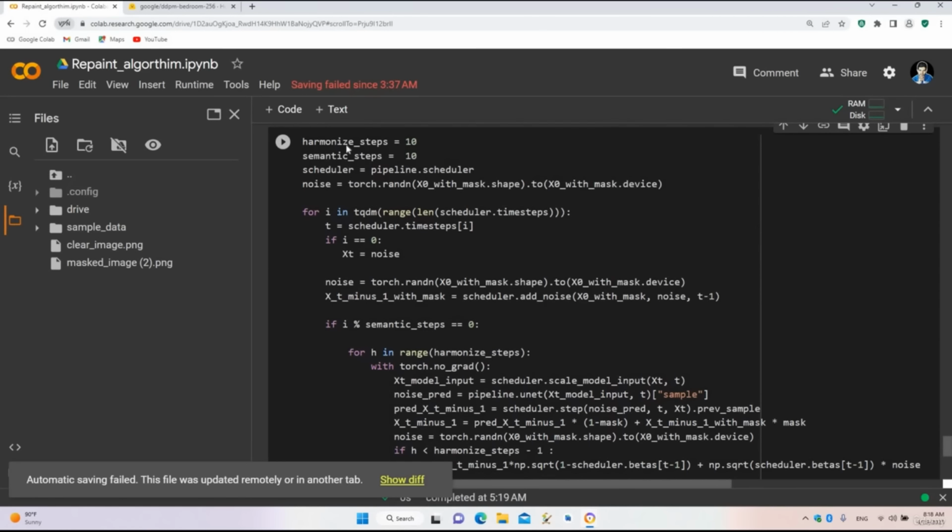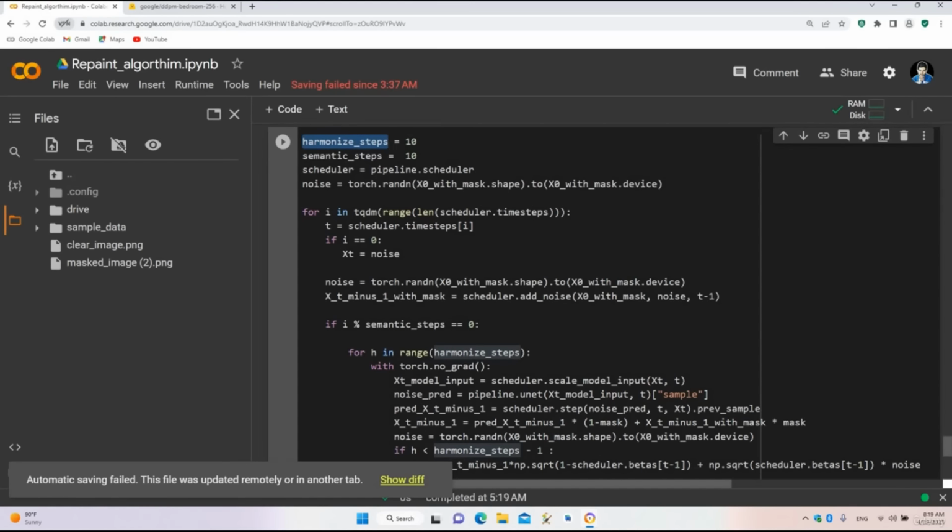Now we will create these variables. The first variable is harmonize steps, which is equal to 10, which means at any specific time step, we will do 10 harmonization steps. And here we have the semantic steps variable, which is equal to 10, which means that we should move 10 time steps before doing the repaint algorithm. And here we will get the scheduler from our pipeline. So we will type pipeline.scheduler, and here we have our scheduler.